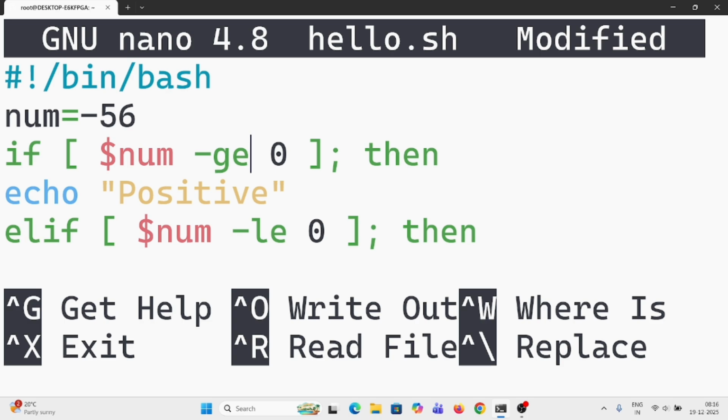Next is string comparison operators. Normal equal to, if it is equal to, then equal. If it is not equal, these are for strings. So equal means equal to, not equal means this symbol. If the string is empty, you have to use minus z. If the string is not empty, you have to use minus n. These are string comparison operators.